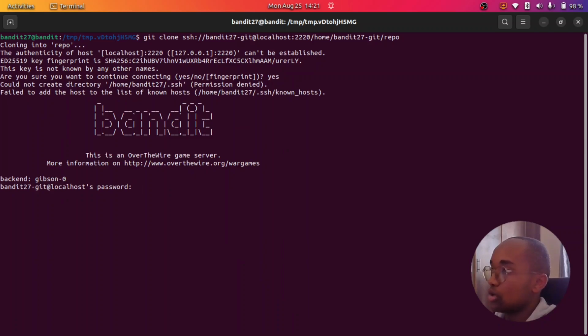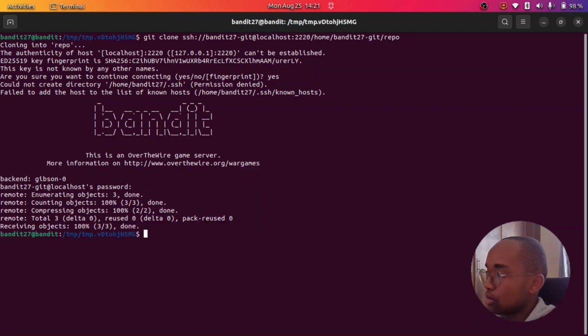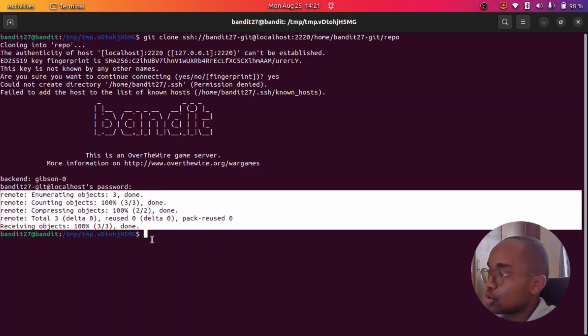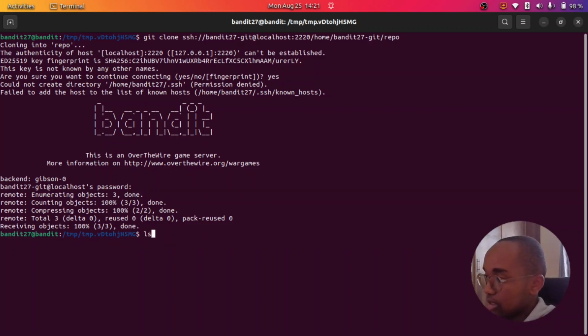Now we need to get the password for Bandit 27, so I am going to retrieve it and then return here. Yes, I now have it, so I'm going to paste it there. This output shows that we have cloned the repository, and we can look at it. There it is. So we navigate to the repository. Now we can have a look.